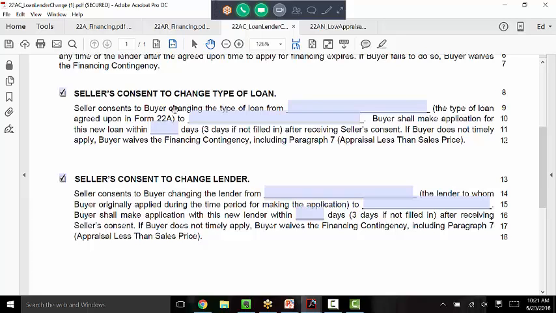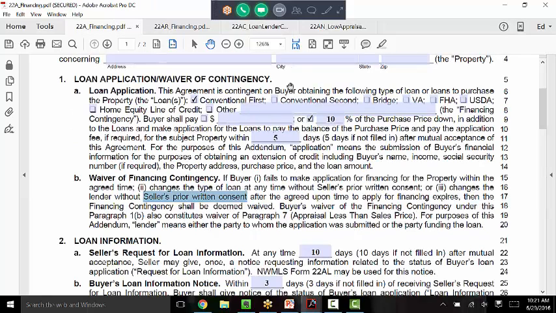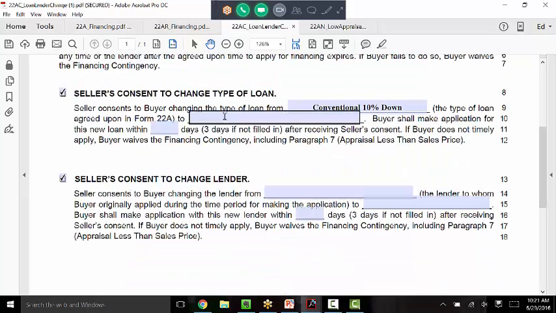So seller consents to buyer changing the type of loan from conventional 10% down, the type of loan agreed upon in Form 22A. So this is going to mirror whatever you put on paragraph 1 up here, right? And now we're switching it to FHA 10% down.